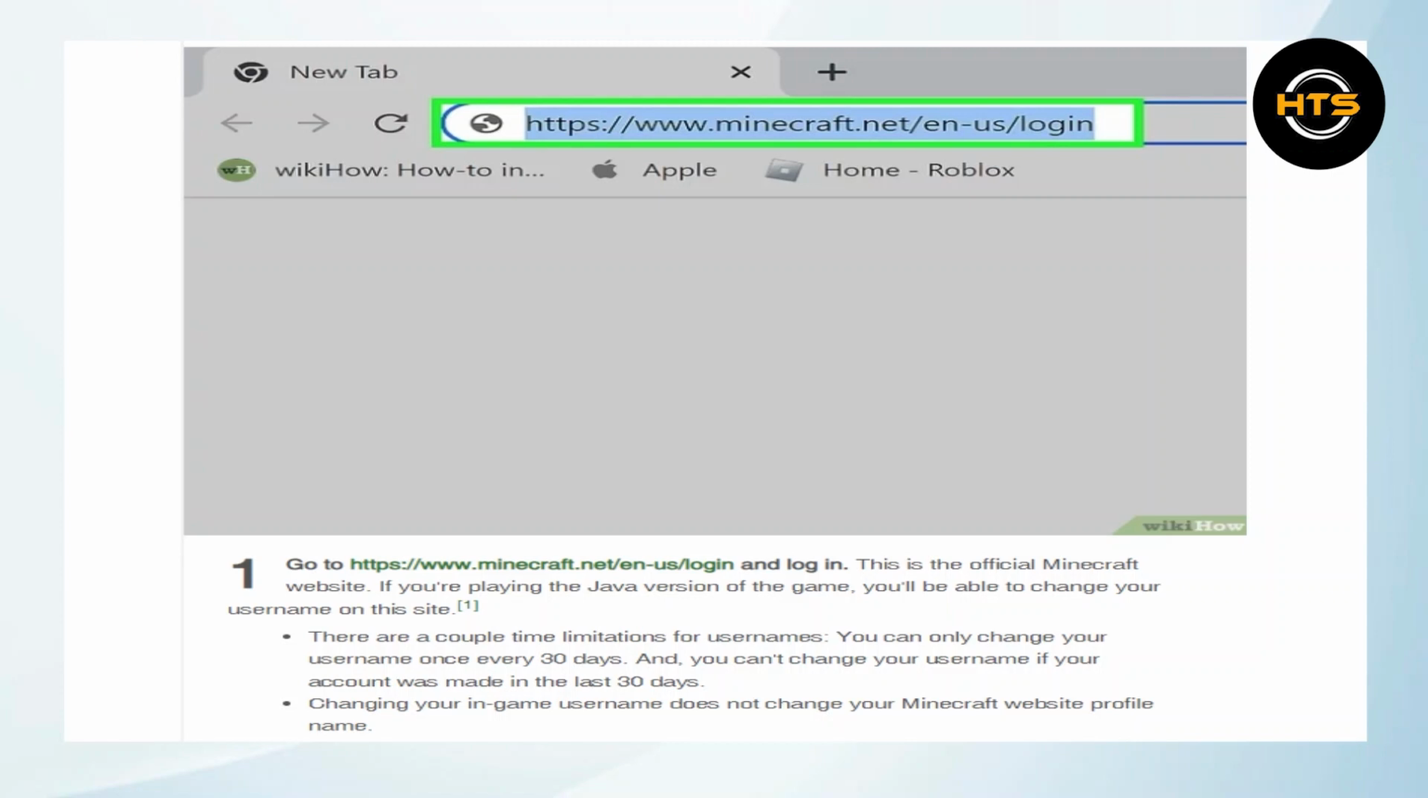There are a couple of time limitations for usernames. You can only change your username once every 30 days, and you cannot change your username if your account was made in the last 30 days. Changing your in-game username does not change your Minecraft website profile name.